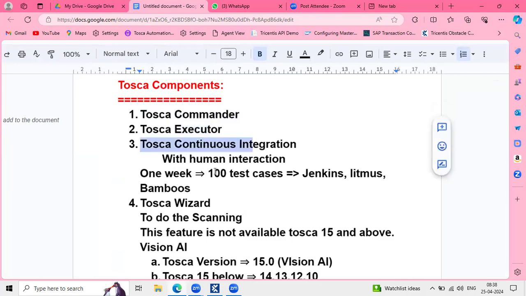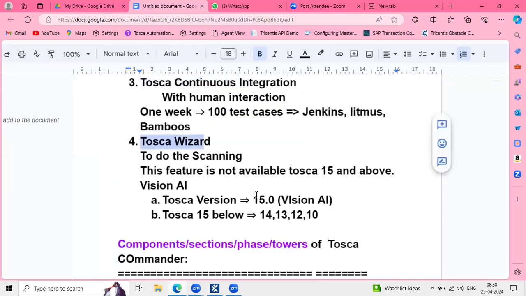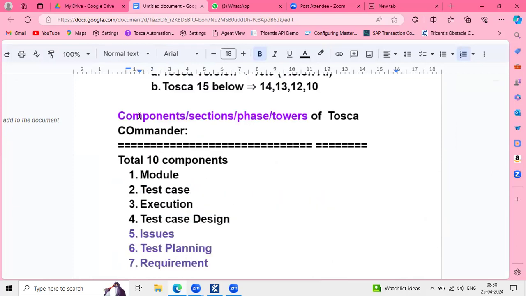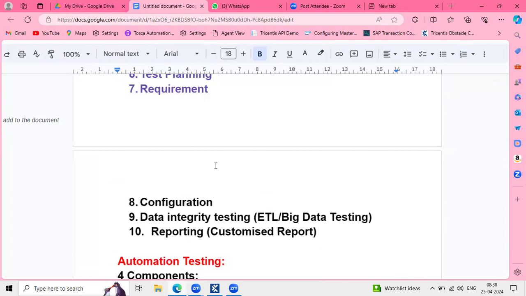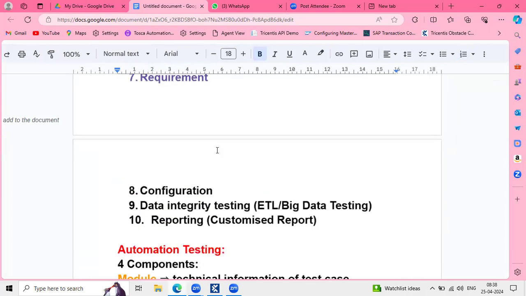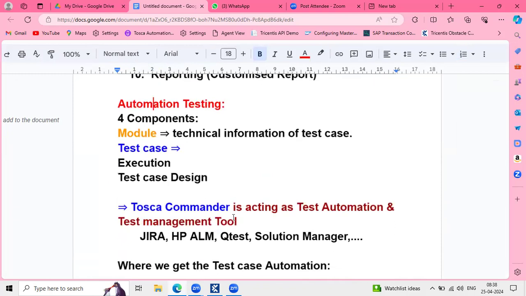executor, what is CI, and what is wizard, and from which version onwards this wizard is not available in Tosca Commander. Okay. So coming to the components and phases of Tricentis Tosca Commander, these all are the phases of Tosca Commander. And this Tosca Commander is acting as a test automation and test management tool. See, I mentioned here very clearly, this Tosca is acting as a test automation and a test management tool. That means we can maintain our requirements end-to-end. We'll maintain our end-to-end requirements, test planning, and issues, bug raising, everything we achieve in Tosca Commander.